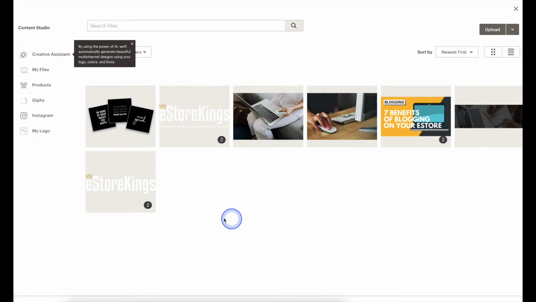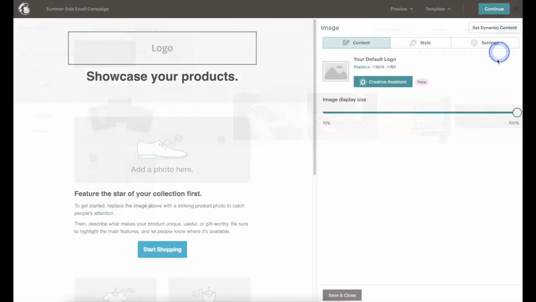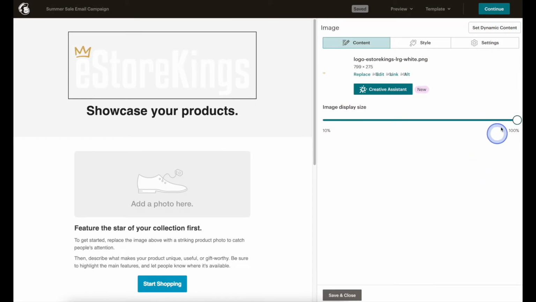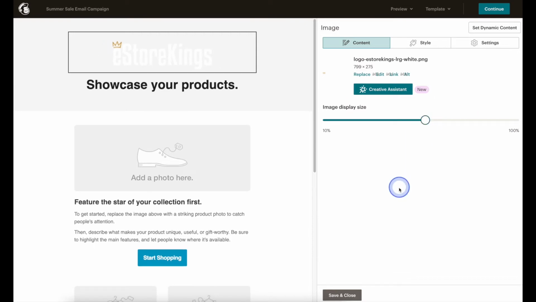So again, because we already have our logo here, I'm going to select it and then hit the Insert button in the top right-hand corner. Once you've uploaded your logo, you can resize it. And once you're happy with the size of the logo, you can hit the Save and Close button.